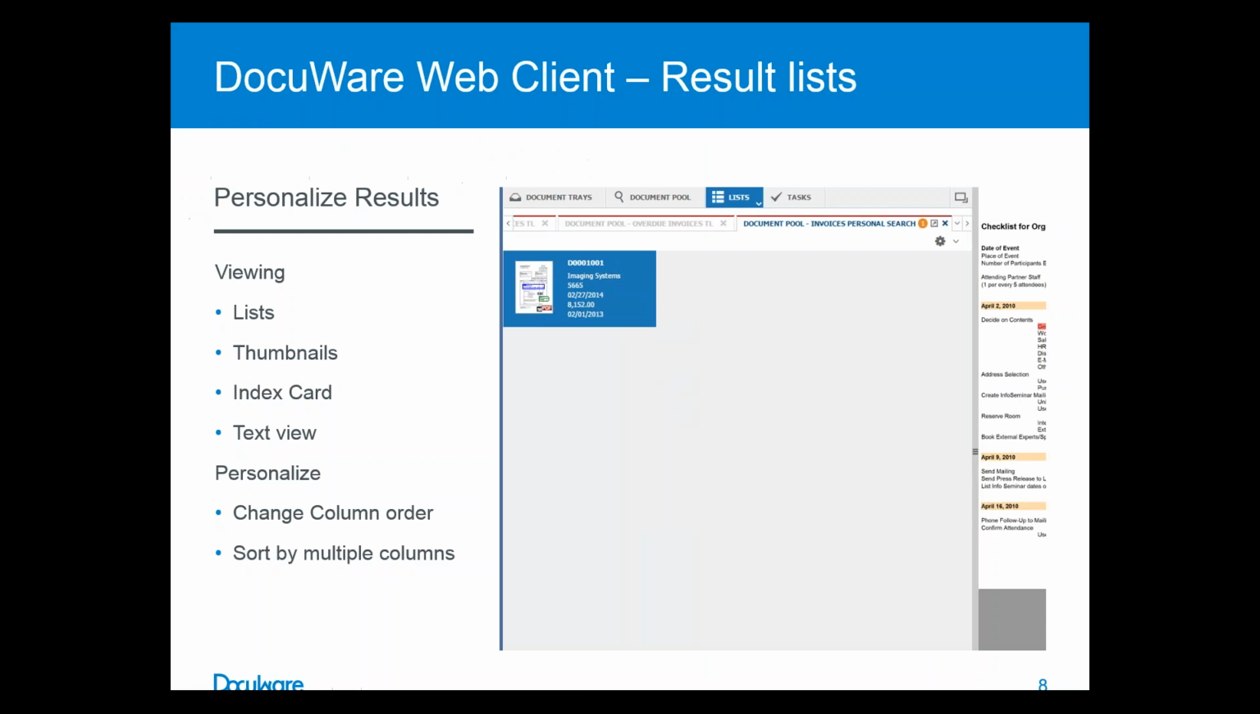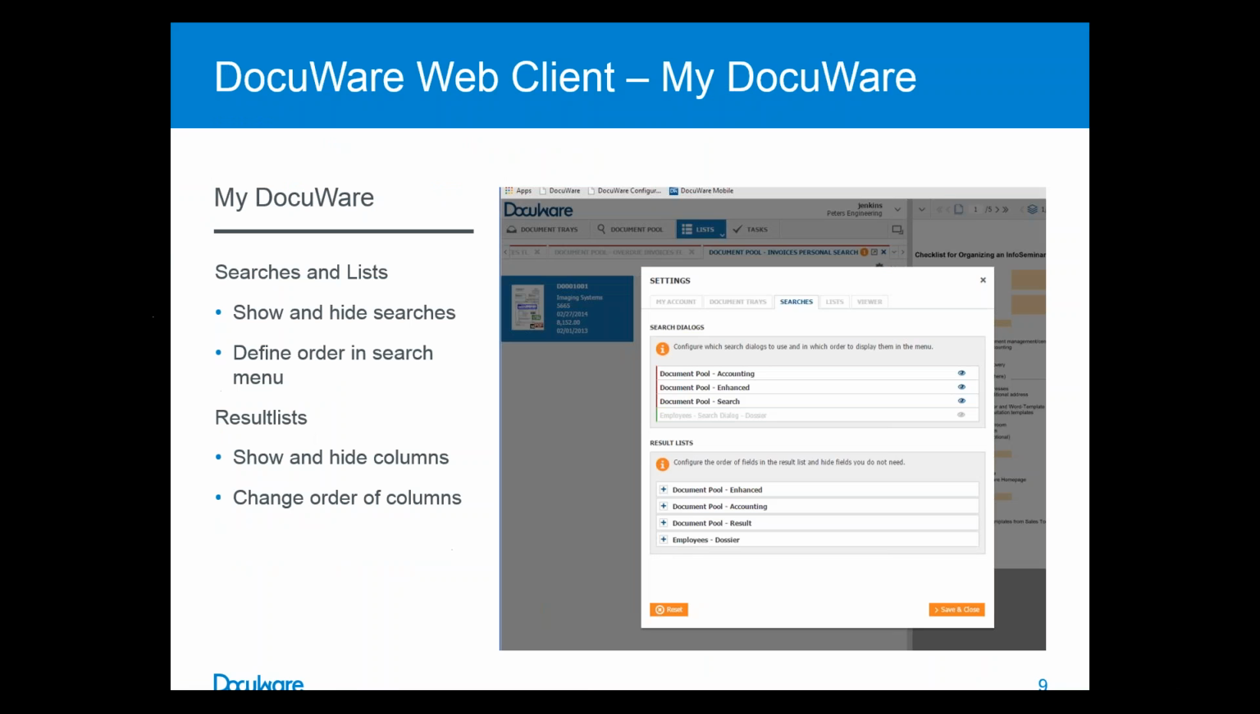That's mostly about personalizing there. Then we have what we call our My DocuWare configuration. This really helps you customize the way you want your DocuWare web client to look.